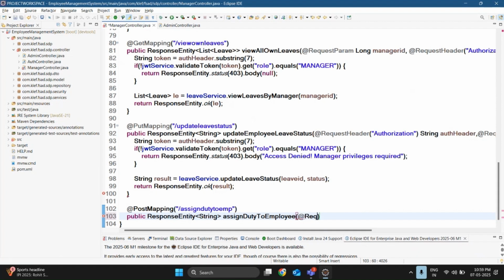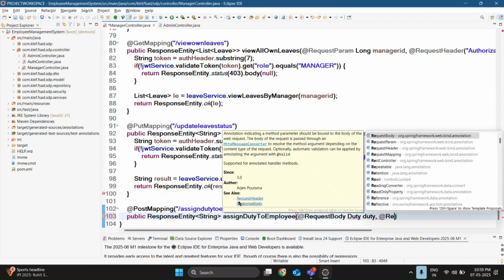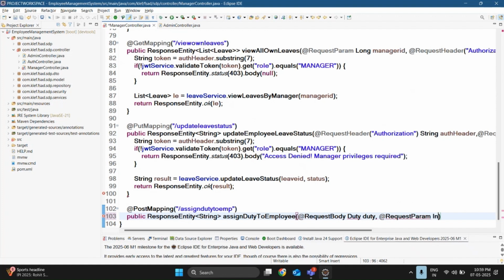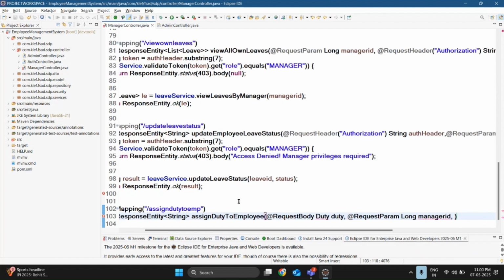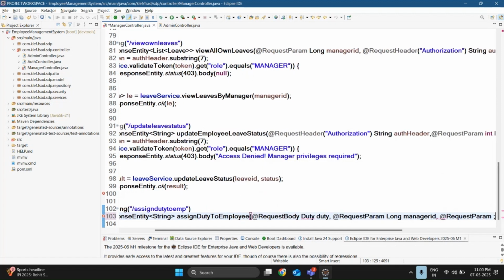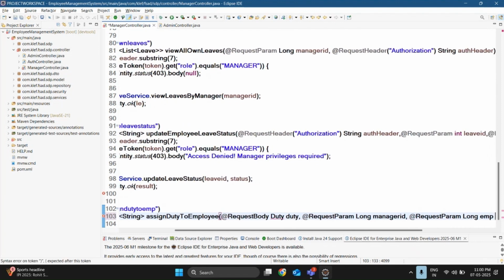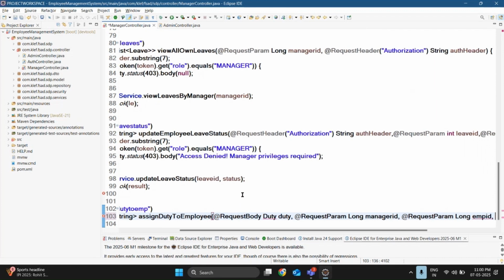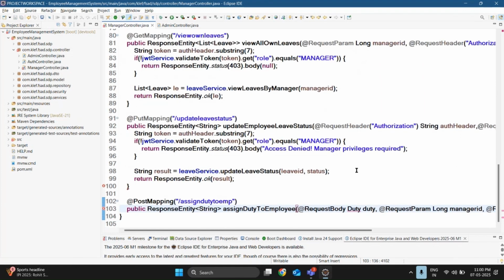So we are going to pass who is going to pass the duty and all. So let me use request body. We need to use the duty class, duty done. Next, request param. We need to pass which manager is going to add. There can be several managers, right? Long manager ID done. We need to pass to which employee we are going to add. Request param, long EMP ID. So we need to check with the authorization also, right?